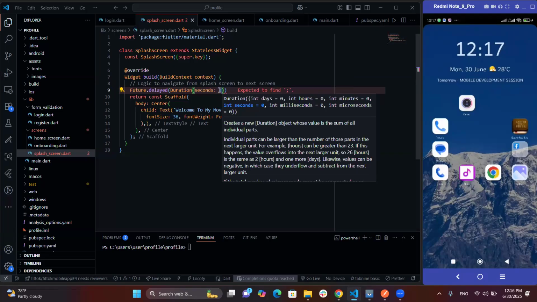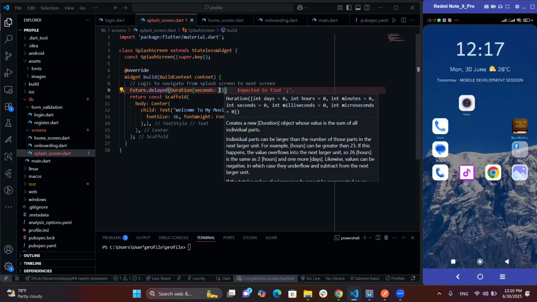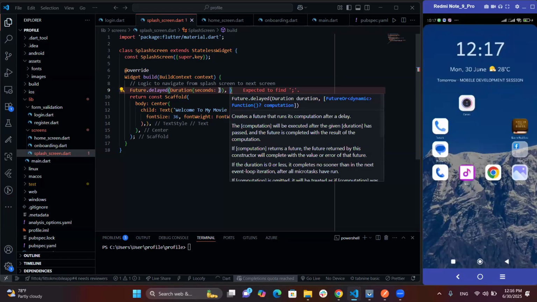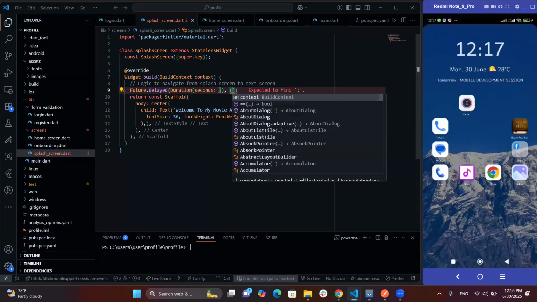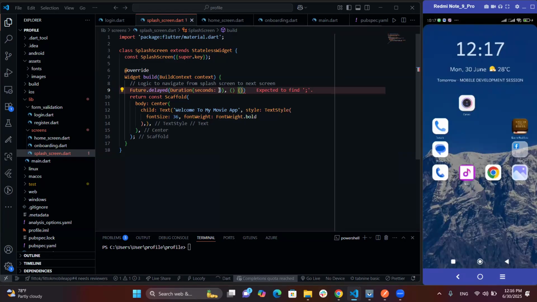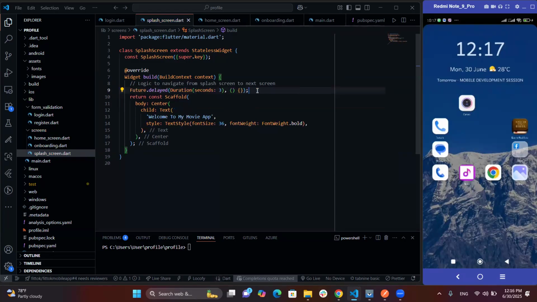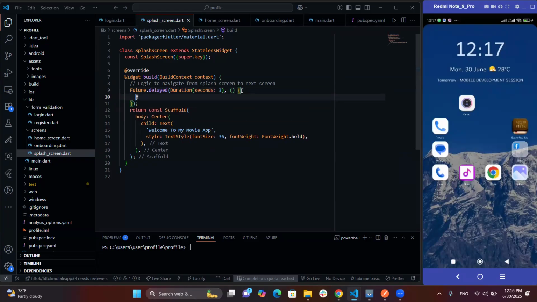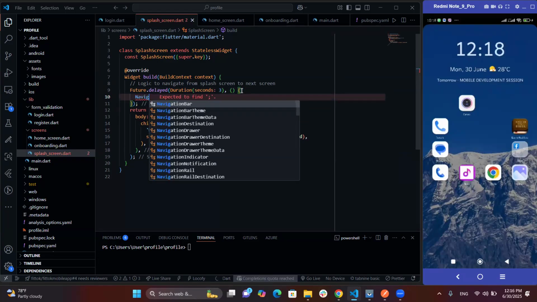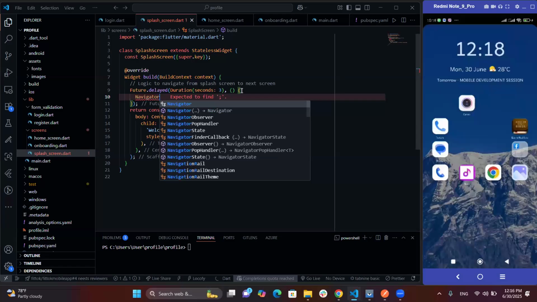So if we have 3 seconds, then we can have this and this, then introduce. Okay, so now inside this curly bracket, we're going to have navigator dot.